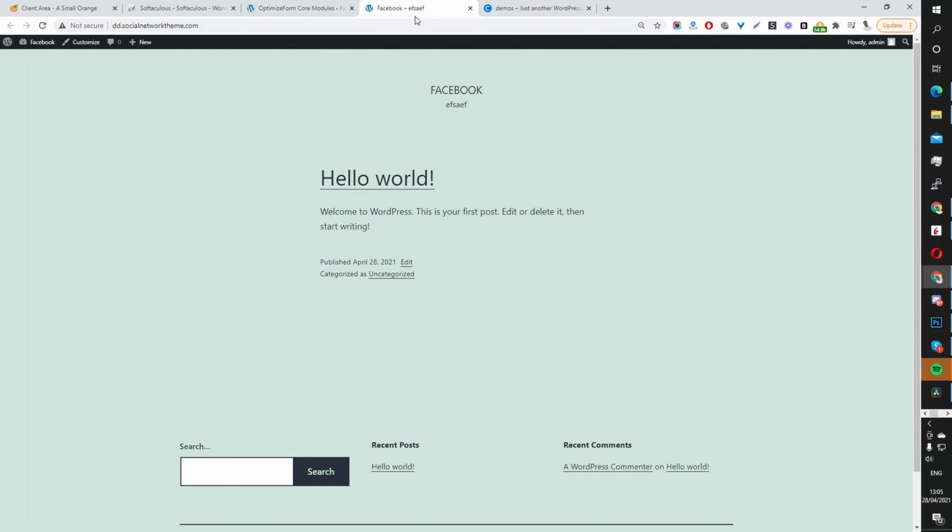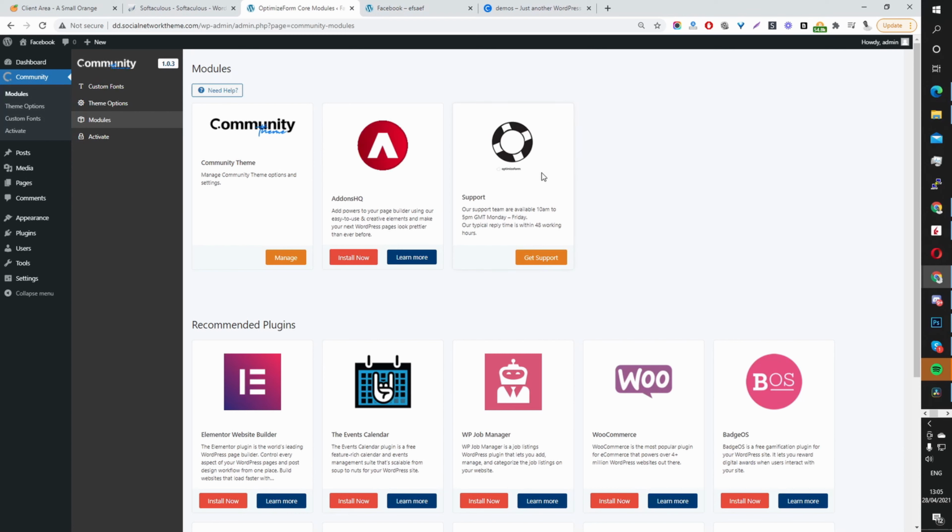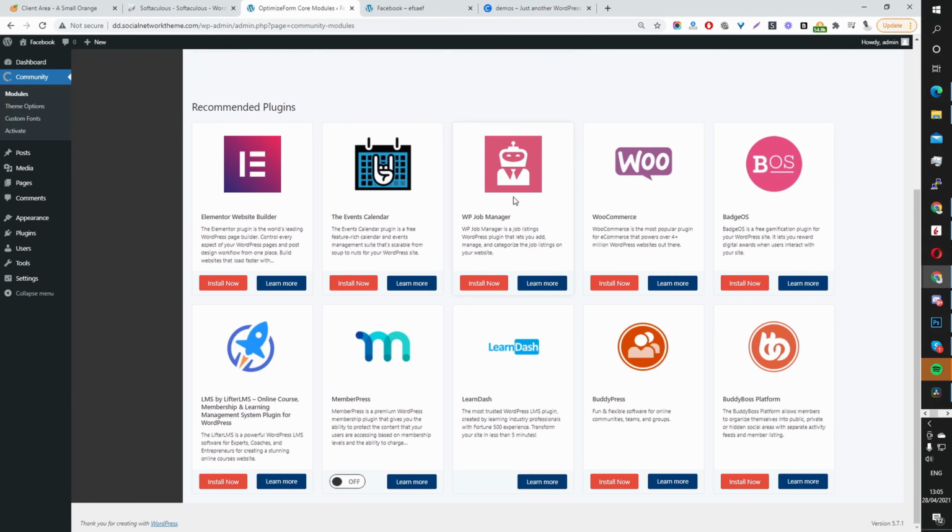The next thing we want to do is head over to modules. And if you look at your website now, refresh it. Again, it won't look like much because we haven't edited it yet. We haven't customized it. So again, as I said, head over to community, then modules. And then we're going to install the BodyBoss platform. Just click install. Wait for WordPress to do its thing.